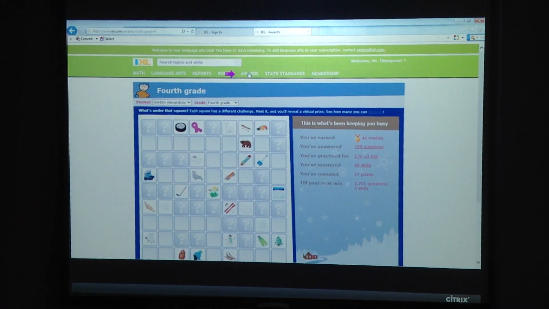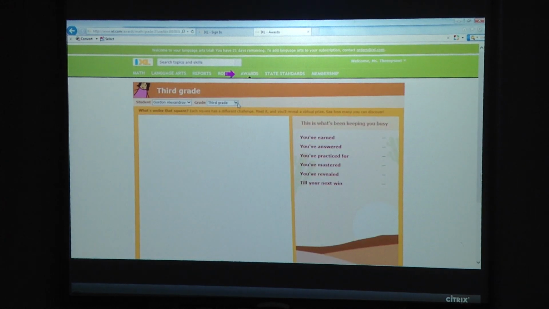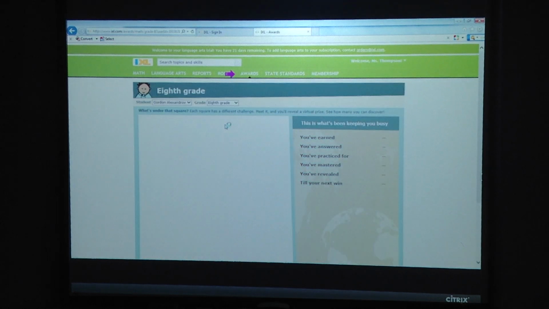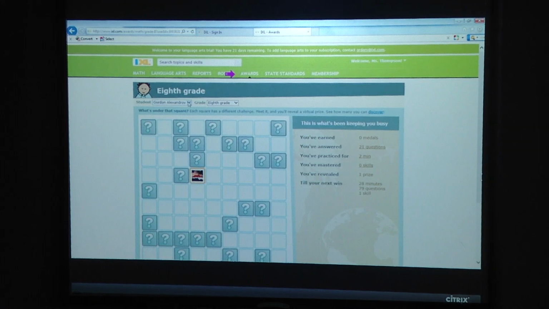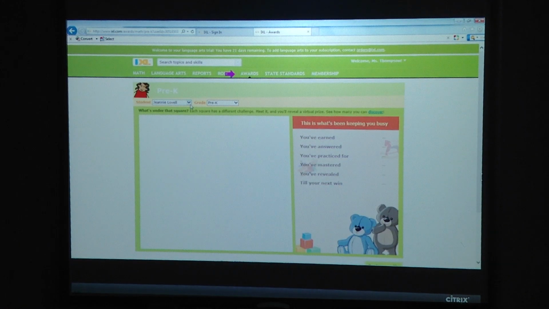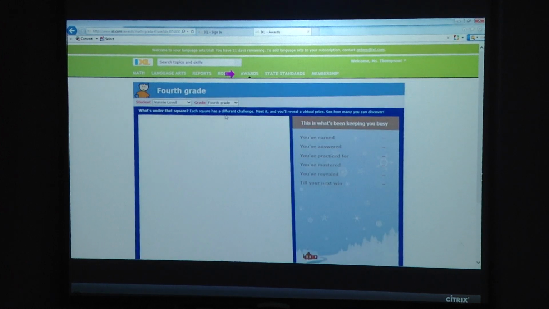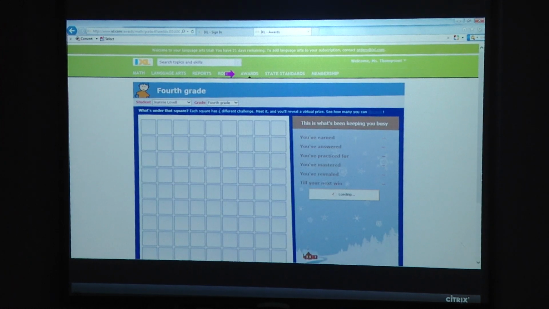IXL has game boards for every single grade level. There are different themes, and so this is just showing a 4th grade game board. Here's a 3rd grade game board, 8th grade game board. They all have different themes that are appropriate to the grade level. You can also look at each student, and you can see what game boards they have, if any, or what they're working on. And again, if you know that the student's in 4th grade, that's a good place to start. So this student hasn't earned any pieces on the game board yet.